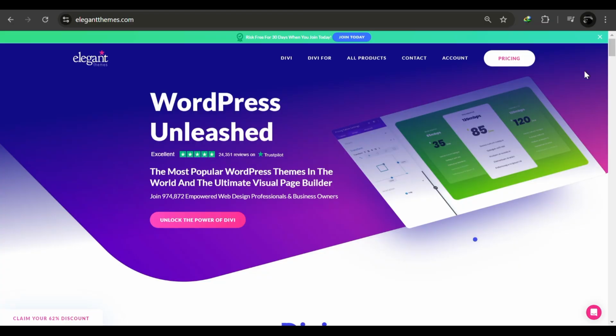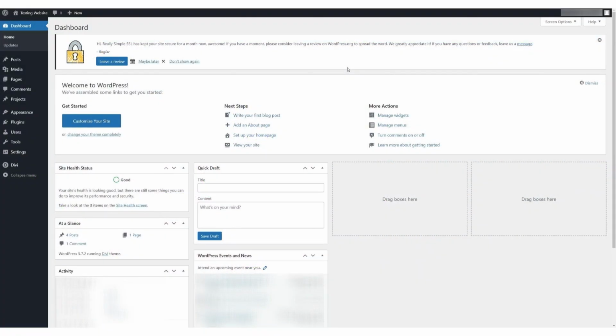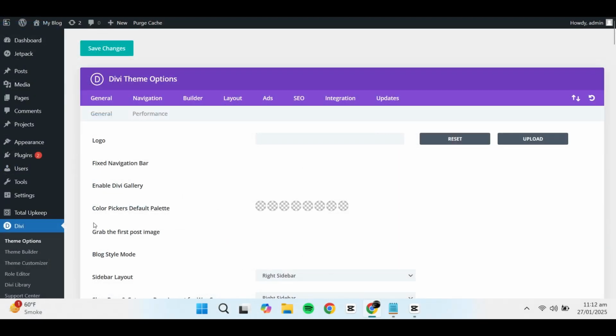To change the logo, start by logging into the back end of your WordPress website. Once logged in, navigate to the Divi menu on the left-hand side of your dashboard. From there, click on Divi Theme Options. This will open a settings panel where you can adjust various features of your Divi theme.